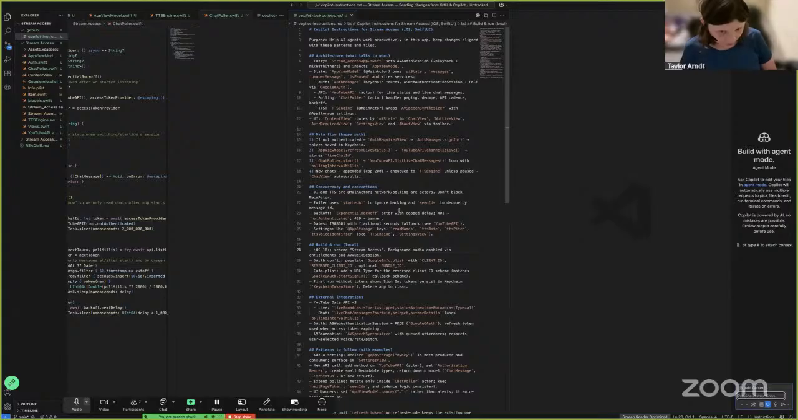Yep, this is really epic. I don't have to worry about chat anymore. It's just reading in the background.